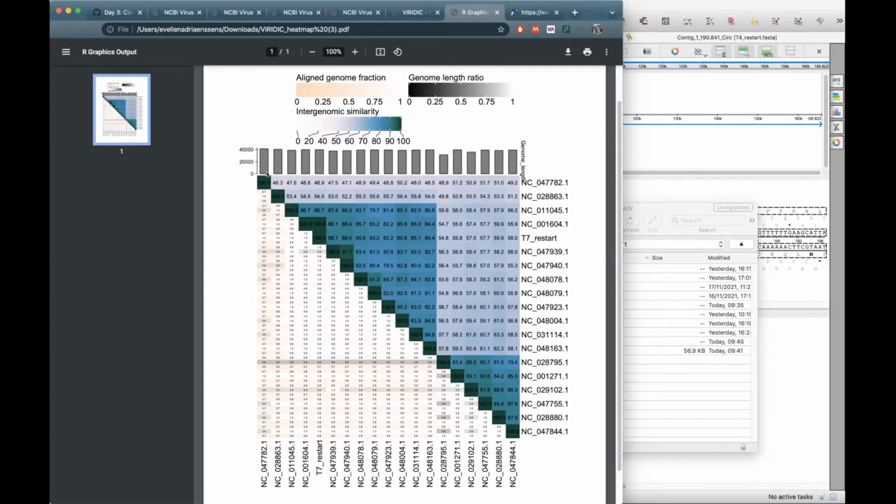What we're most interested in this part is basically our intergenomic distance between the 2. So when I look at the T7 restart, which is here, then I can see that it's 100% identical with this one. And I hope that this is the reference genome for T7. That would be great.